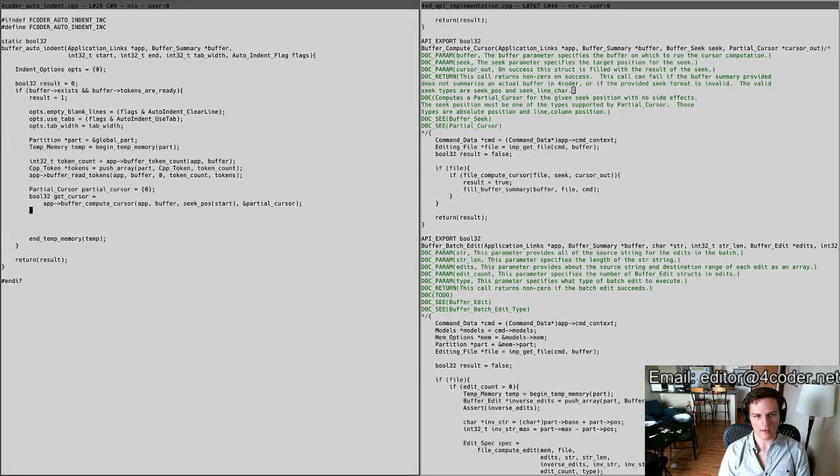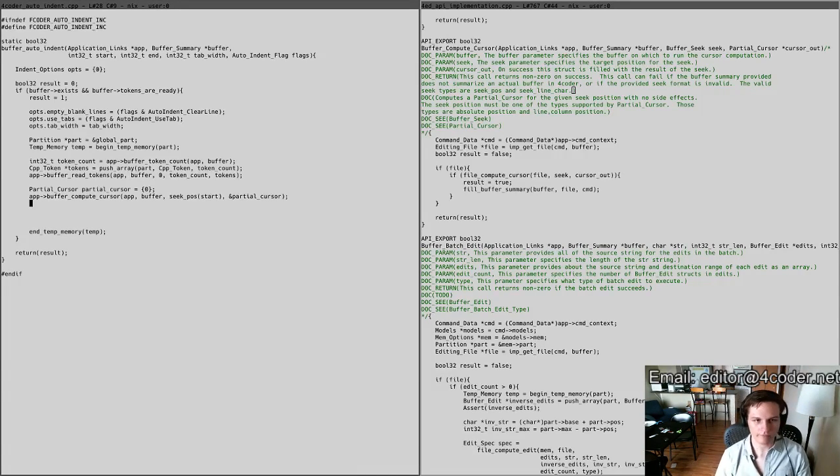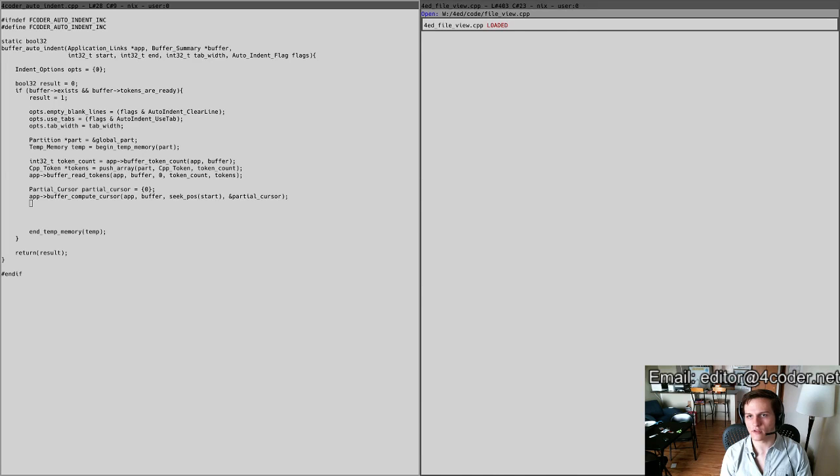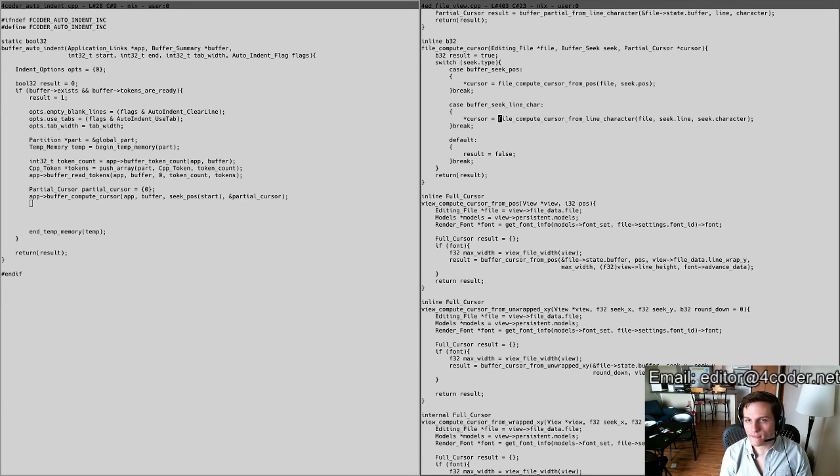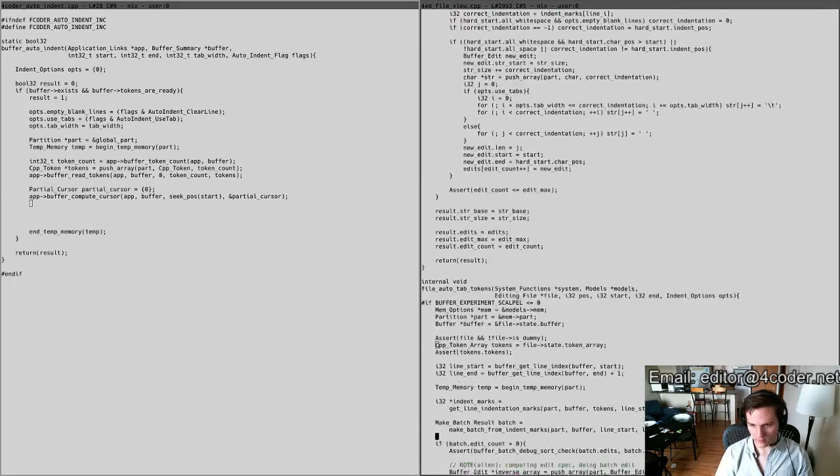So, I already know the buffer exists. Okay, so I'm going to just say ignore the result because we know it has to work. Okay, so that's going to give us the start position. I have to go back to file view CPP. I'm in the wrong spot. File auto indent, auto tab tokens. There we go.